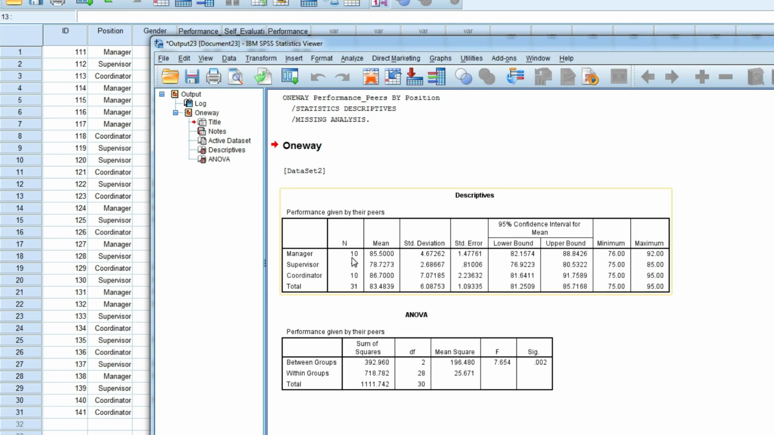For the manager, we have 10. Supervisor, we have 11. The coordinator, we have 10. A total of 31. Given the mean also, and then the standard deviation and the other information. We have the maximum, which is the highest, 92, and then the minimum, which is the lowest, 76 for the manager. Then the highest score for the supervisor is 85. The lowest score is 75. For the coordinator, 75 for the lowest, and then for the highest is 95.